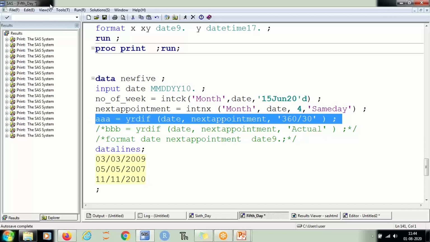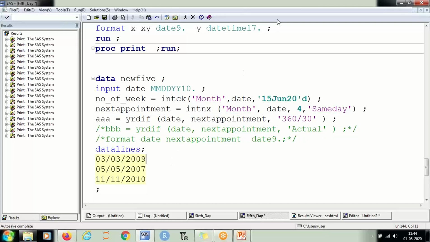Next is your YEARDIFF function. So YEARDIFF, sorry, YEARDIFF will give you the difference in terms of years between two dates.